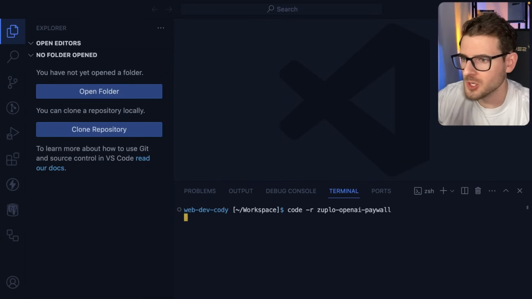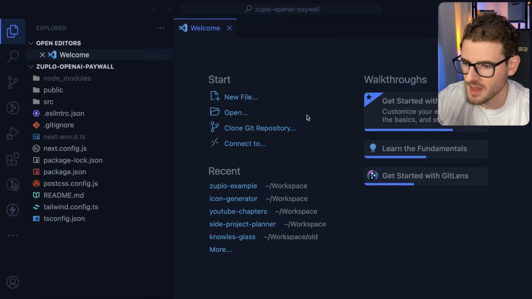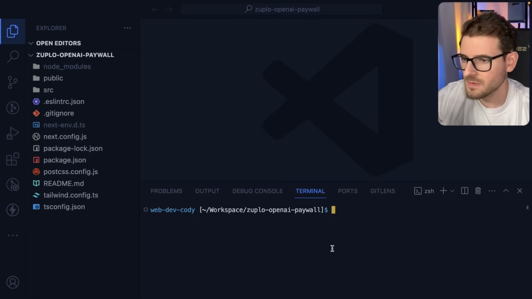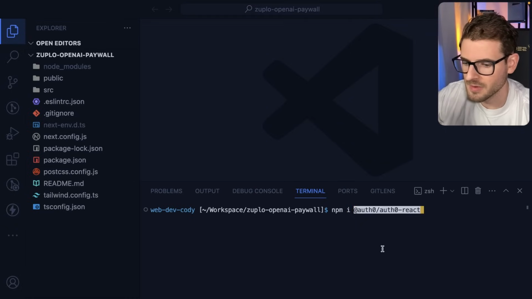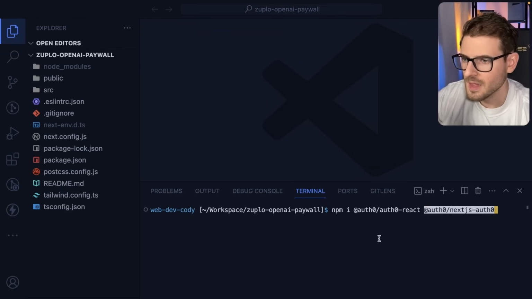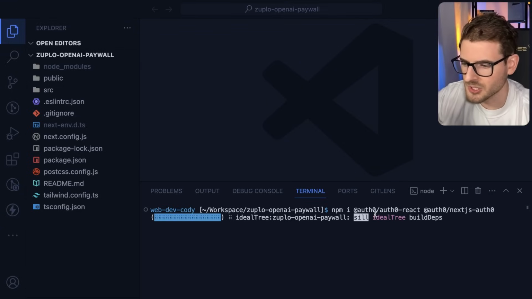All right, I'm going to go ahead and just open up that project real quick. And now we have a Next.js application. So the first thing we're going to do is set up authentication. Some things that we're going to be needing for authentication: we're going to need Auth0 auth-react, and we're going to need Auth0 nextjs-auth0. And I think that should be it for Auth0. So let's just go ahead and install that.